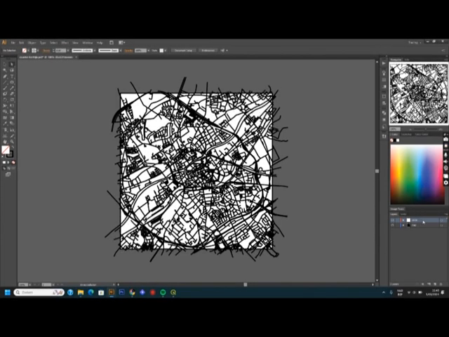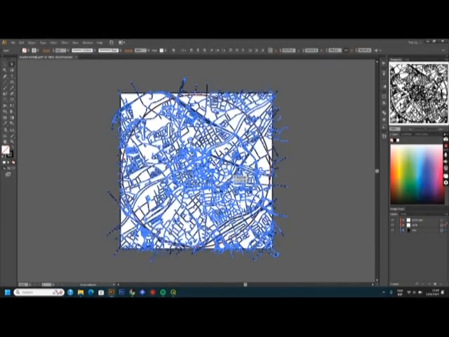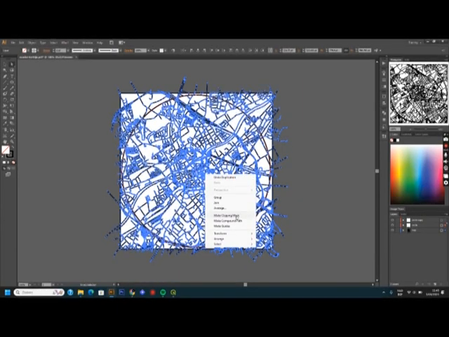In our case we'll change the width to 4. Now duplicate the circle layer by click and dragging the layer to the new layer icon on the bottom right. Select the circle layer, Shift-click the map layer. With both layers selected, right-click the map and select Make Clipping Mask.